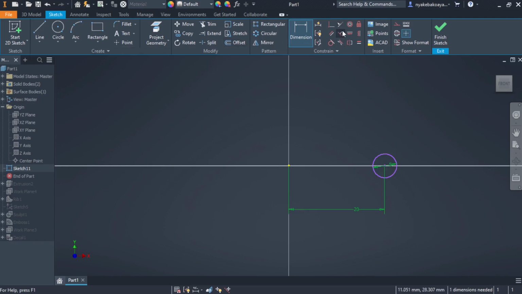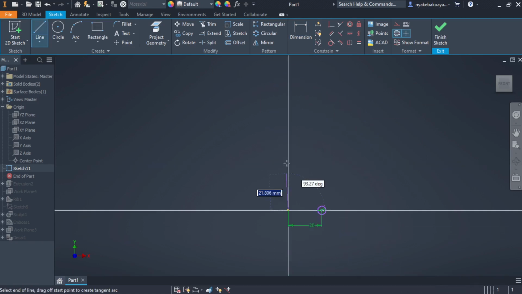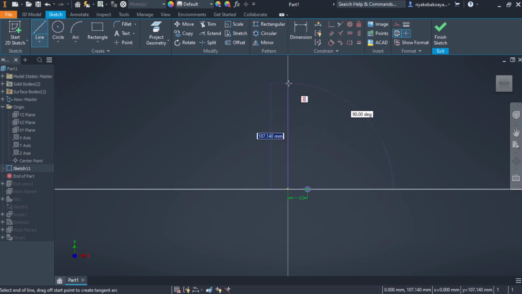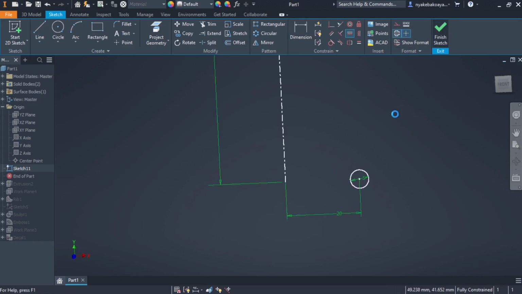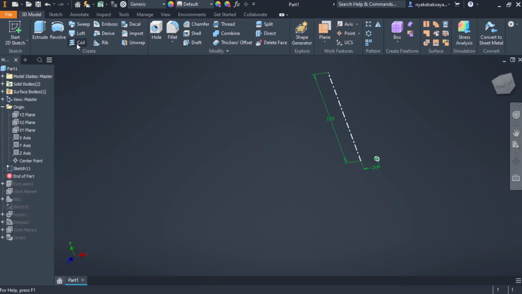And then we are going to have a center line. For the center line, click on line and then activate center line there and snap at that point, and can go up to this point, say 100. Once you are done with that, we need to align this to the center, this and this. Click finish, and then we can use coil.